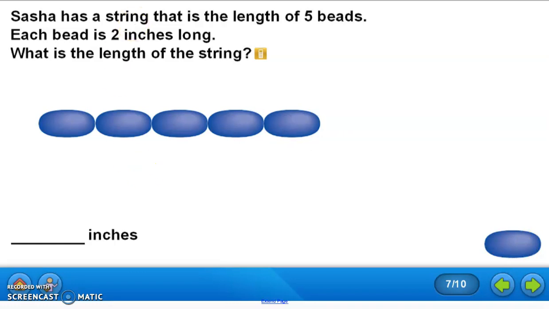Okay, so I have my 5 beads. 1, 2, 3, 4, 5. Now, each bead is 2 inches long. So what I can actually do is I can put 2's right here. I'm going to infinite clone this for a second, so that way we can move it along a little bit quicker. All right, so each bead I know is 2 inches long. So I'm just going to put a 2 there just to kind of remind myself. 2 inches. I know we've been working with a lot of 1-inch objects, so this is going to be a little tricky. So these are 2-inch objects.